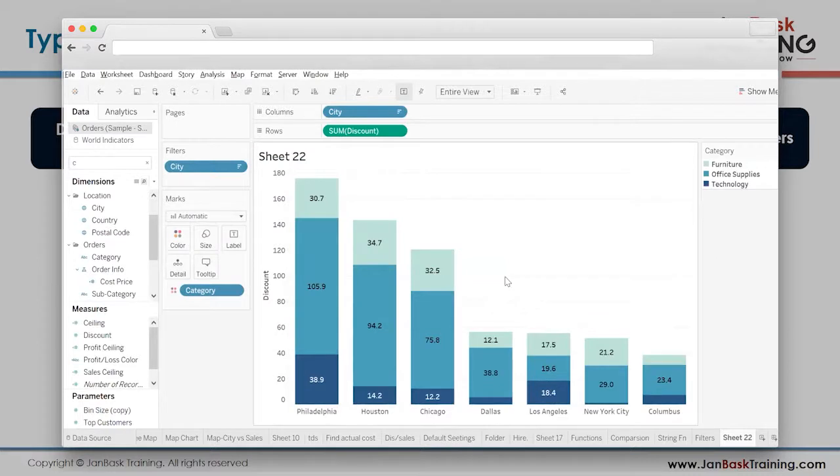Getting it? So whenever you have to do something like this, you can just put it in the color itself and you are done. But we are left with something, guys. Here I can see, like in Chicago, we have provided a discount of $32.5 in the furniture category. For office supply, it's 75.8, and for technology, it's 12.2. But now we no longer see what is the total discount we have provided in Chicago.